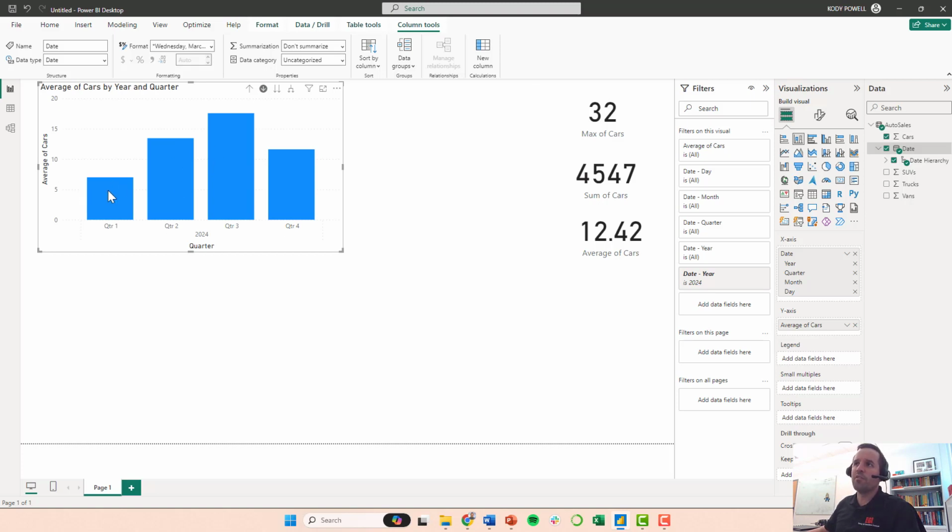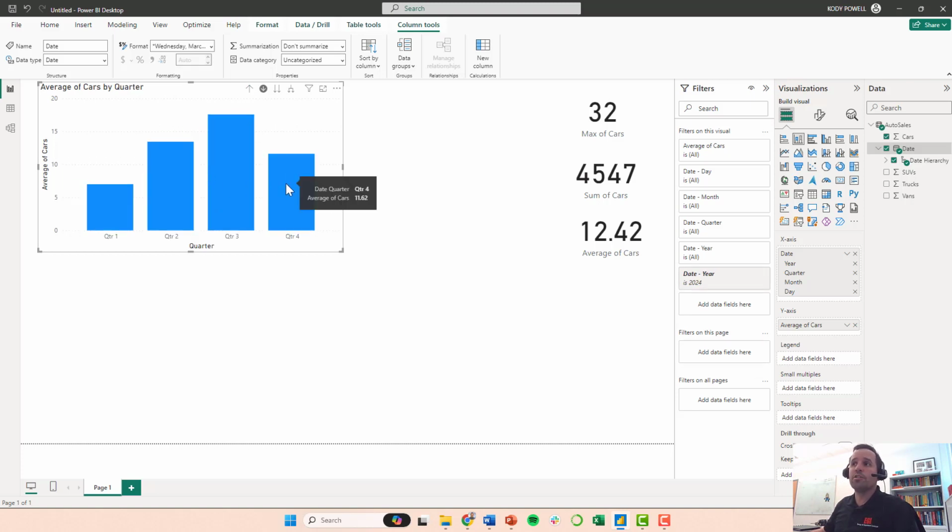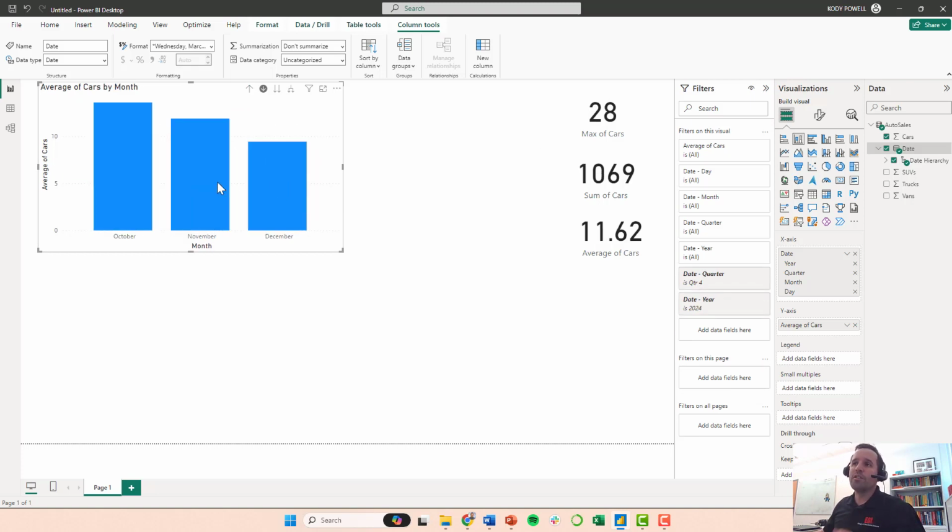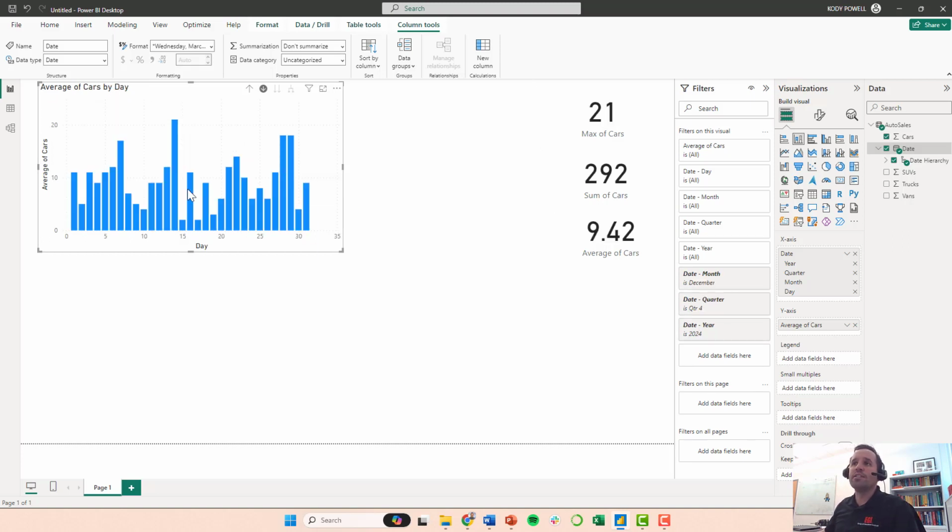So instead of drilling down from the quarters to looking at every individual month, let's say I instead want to look at a particular quarter, so I can look at quarter four. That gives me the 3 months in Q4. I can click on December, and now this just gives me all the dates in December. So now this will give me a whole number, because now I'm just looking at December. On December 15th, I only sold 2 cars, but on December 14th, I sold 21 cars.